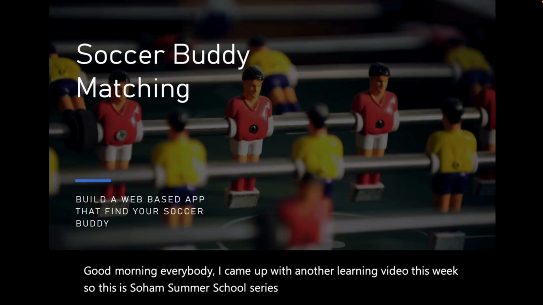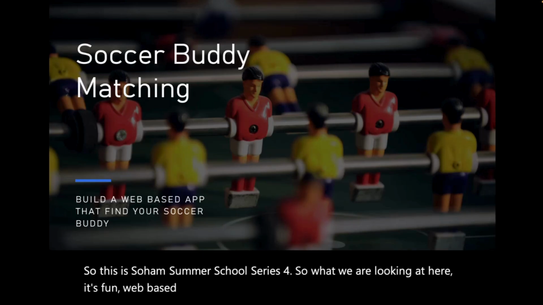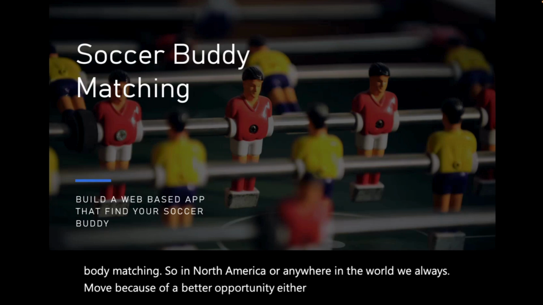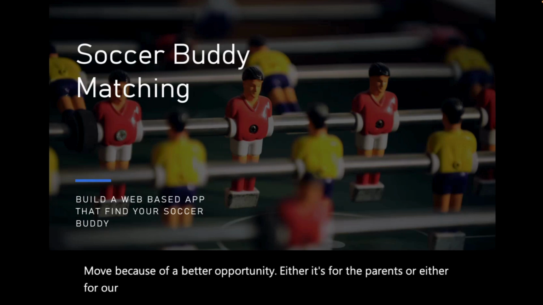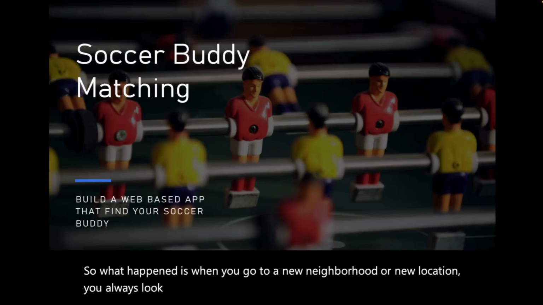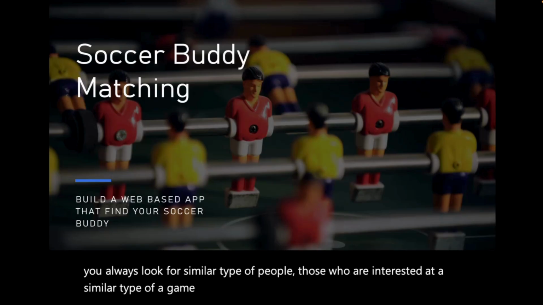What we are looking at here is a fun web-based application we are going to build. It is called soccer buddy matching. In North America or anywhere in the world, we always move because of a better opportunity, either for the parents or for our own development. When you go to a new neighborhood or new location, you always look for similar types of people, those who are interested in a similar game or activities, right? This is just one web-based game, soccer buddy matching.